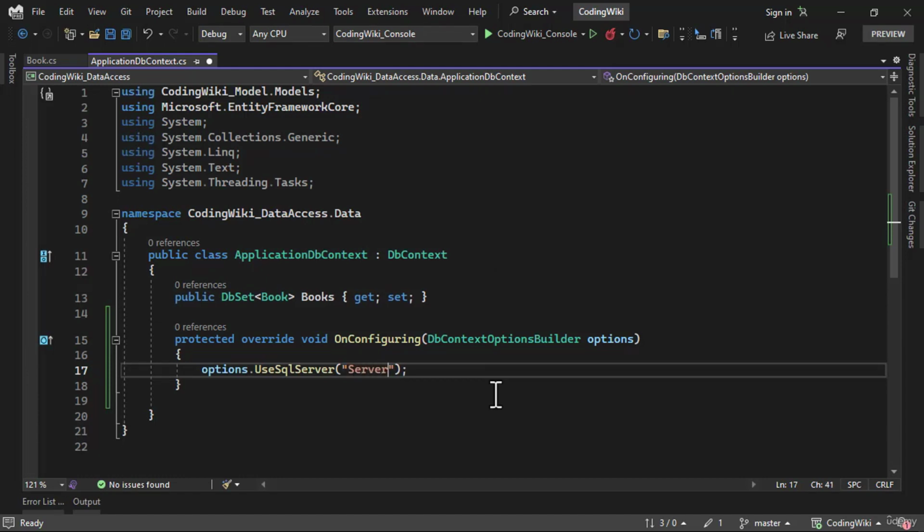For the connection string, we will write Server here, and then we need to paste the server name. The server name that I'm going to use is (localdb), and then in order to escape the backslash, I will have to write that 2 times. I will add a semicolon, and we need to write the database name. Let me call that CodingWiki, and then we need the trusted connection.